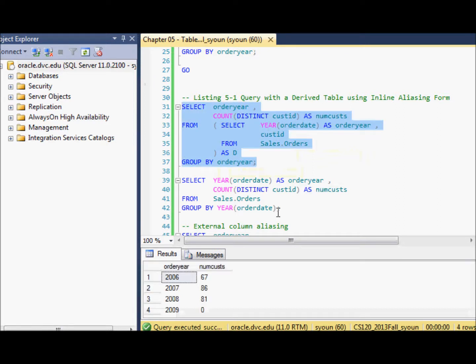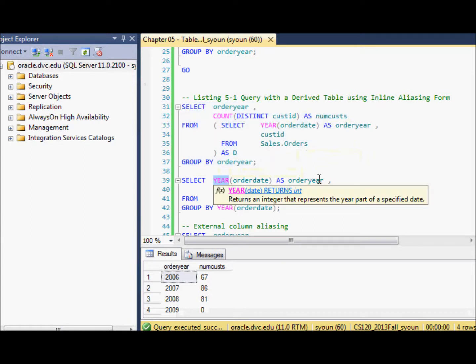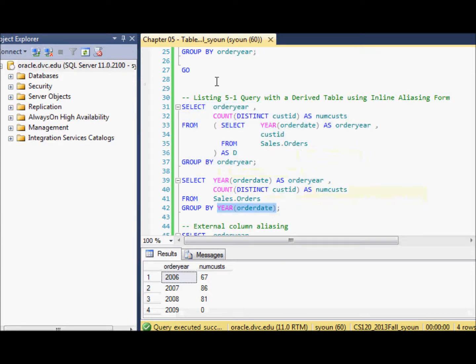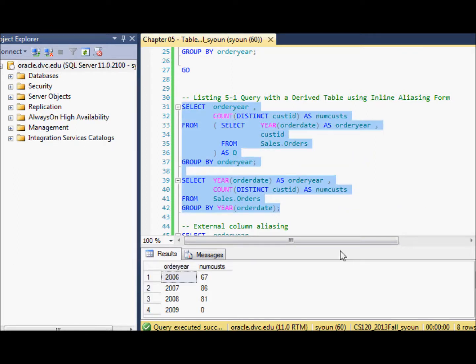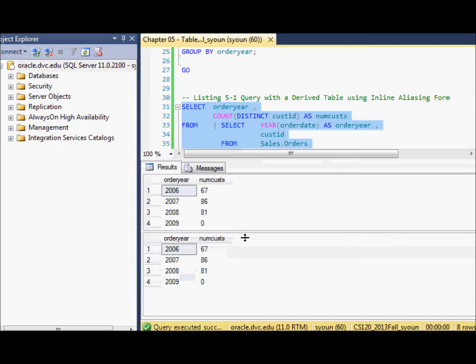You can also do it this way, year and this. Also, instead of using the alias name, you can put the actual name, and then it will work the same way. So 4 records return. The first one returns 4 records, and the second one returns 4 records.